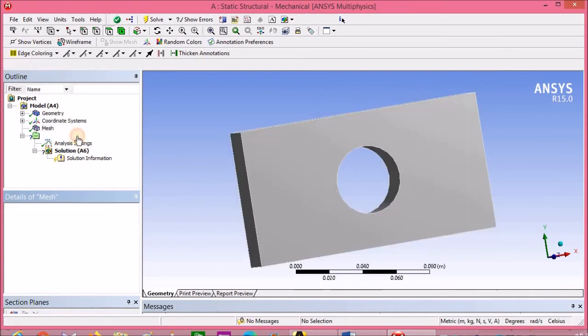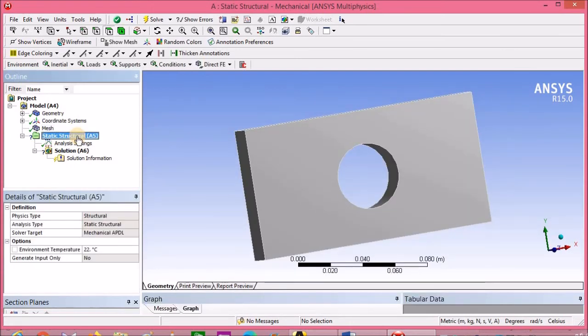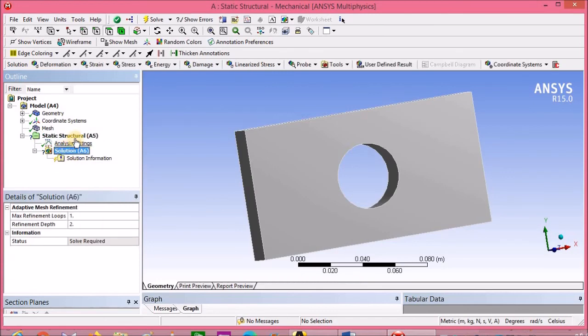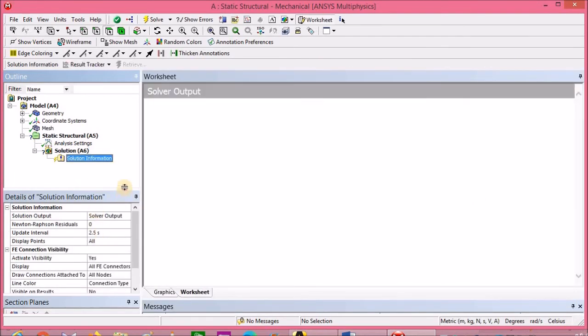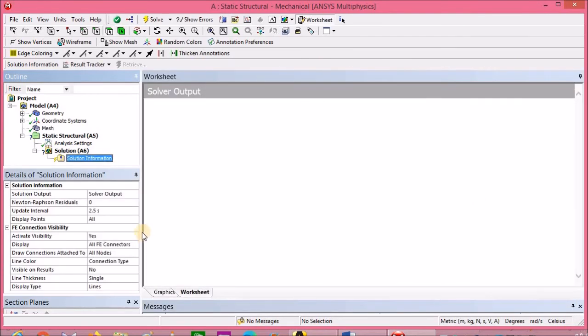Then static structural. As the solution, what we need, we have to define.